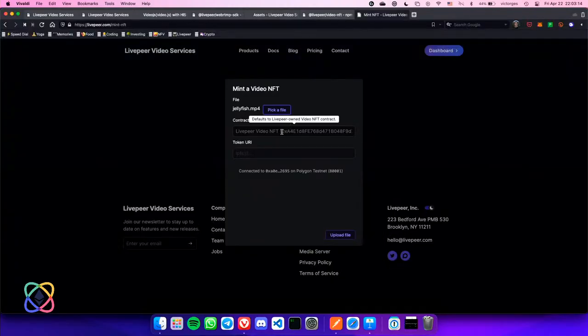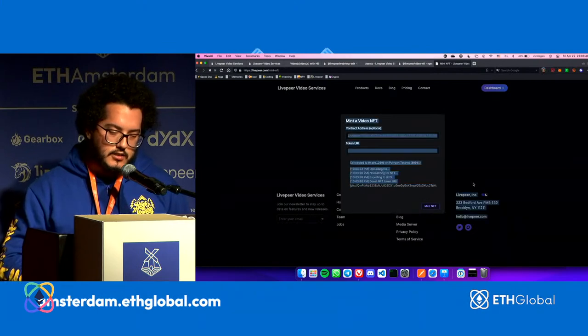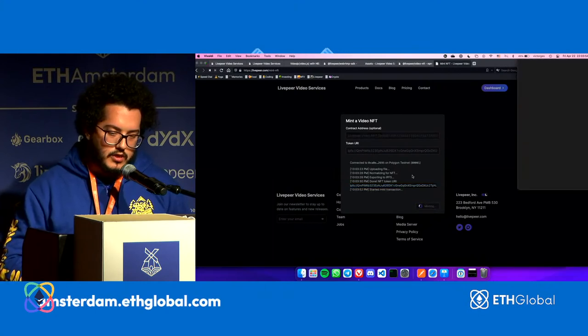And this is just the smart contract that we have deployed by default, but you can also use a custom ERC-721 that you have. And first step. So it's doing the same process that I just showed on Postman. It requested the upload URL, then actually sent the file, then it did some processing, and I'm going to explain soon. And then I already exported to IPFS, and it has this hash here, this CID. And it's already injected here, and now we can actually mint with that CID.